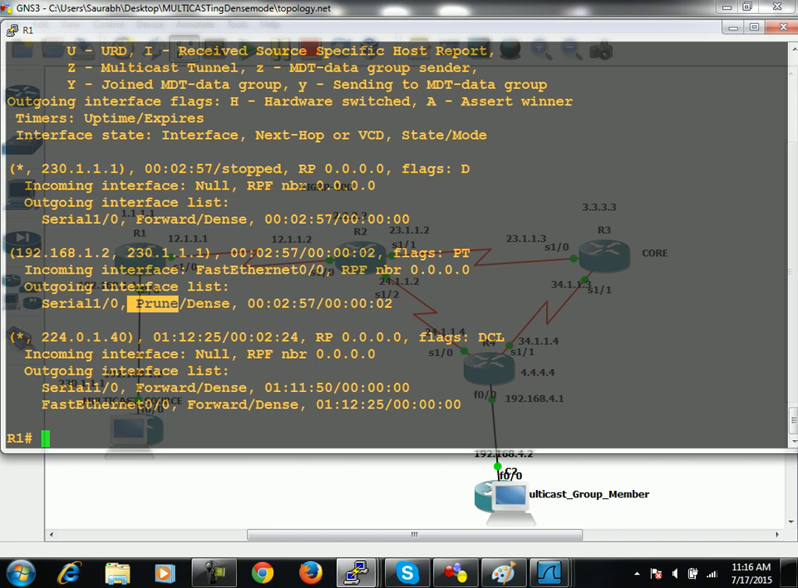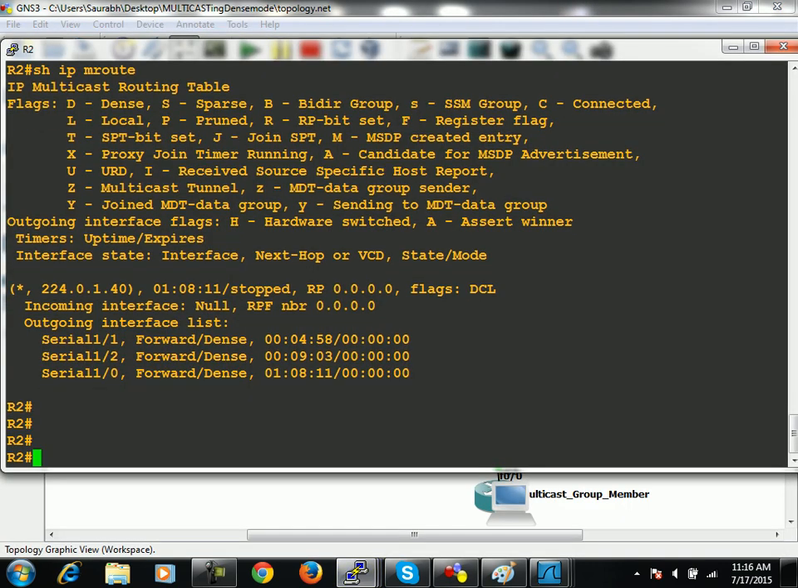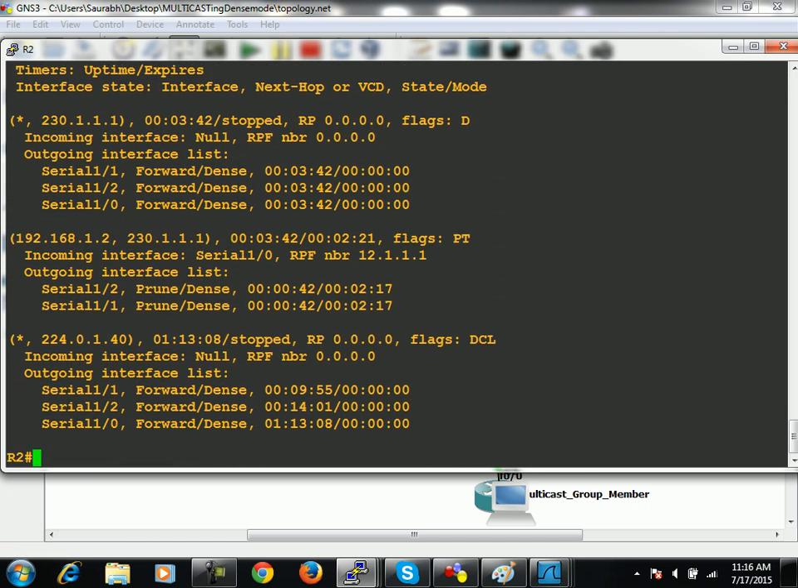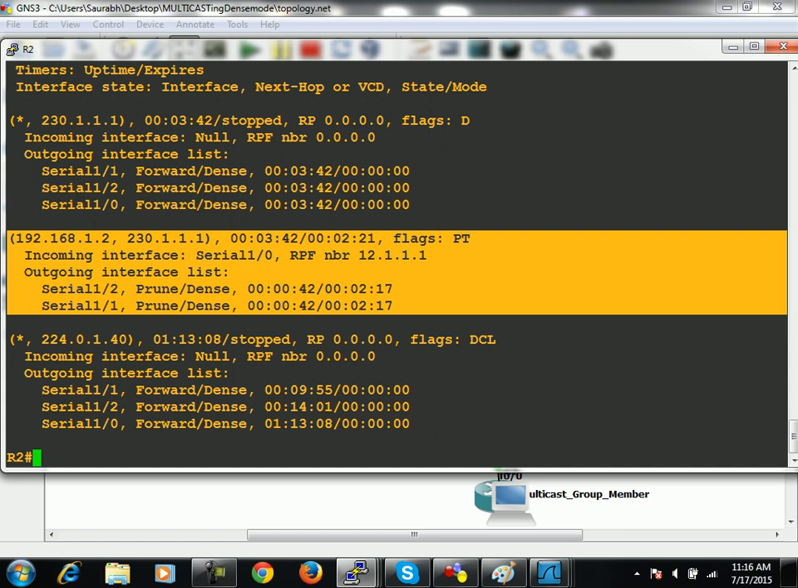Because it received a prune message onto this interface for this S, G entry from R2. In the same manner, when R2 received this multicast packet onto this S1/0, it will be under incoming interface list, and under OIL it will be S1/1 as well as S1/2. But on both interfaces it has received prune message from R3 as well as from R4. Move on R2, check the route table now and see S, G entry is there. Under IIL S1/0, under OIL S1/2 as well as S1/1, because by S1/1 R3 is connected, by S1/2 R4 is connected, and both of them have forwarded what? Prune message.